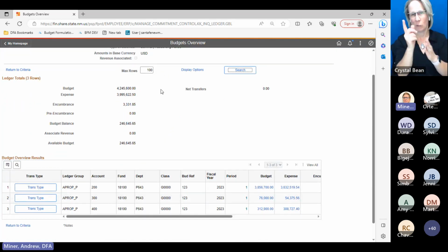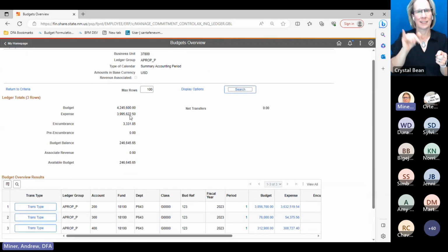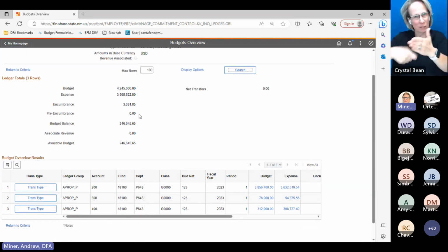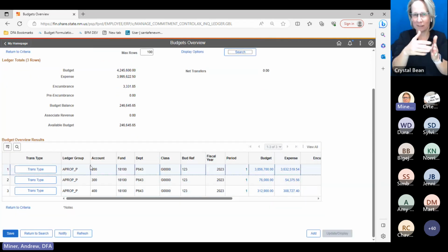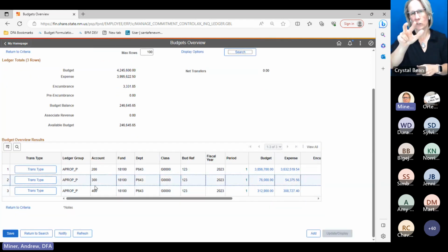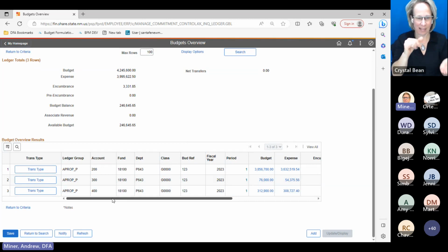So this should be their entire expenditure budget. Even if it was adjusted by BARs or things like that during the fiscal year, those should be caught up in here. You can see their budget was about 4.2 million and they spent almost 4 million of it, leaving a budget balance of about 246,000. You can see that broke out into the 200s, 300s, and 400s right there.